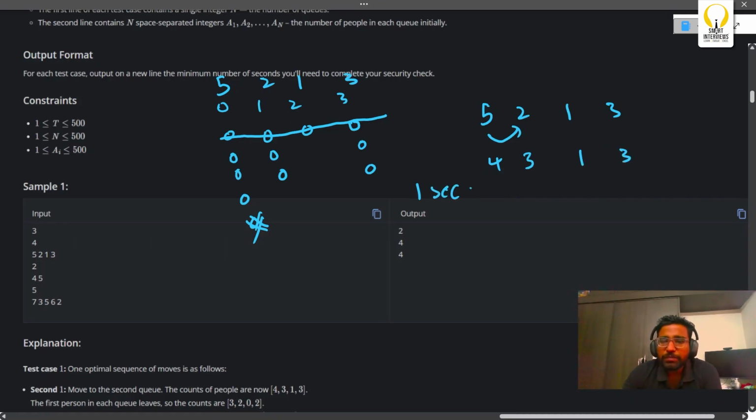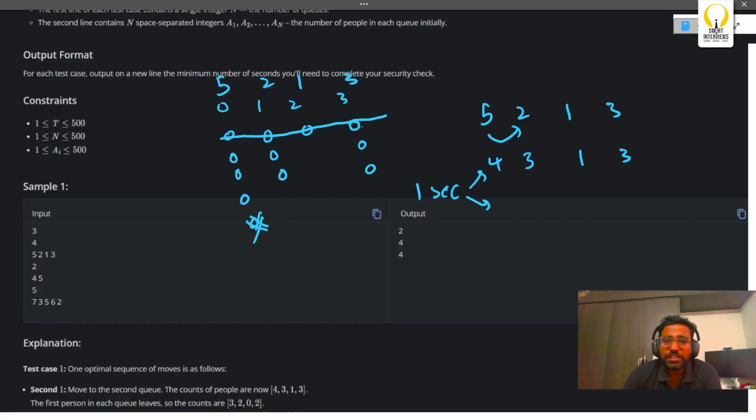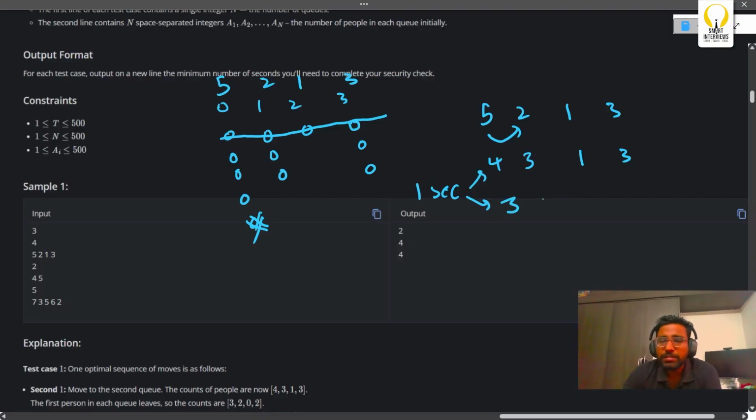These two things are happening. This is one thing, and the second thing is that every first person in the queue will finish with the security. So this will become 3, this will become 2, this will become 0, this will become, my bad, this will become 2. Now it is something like this.